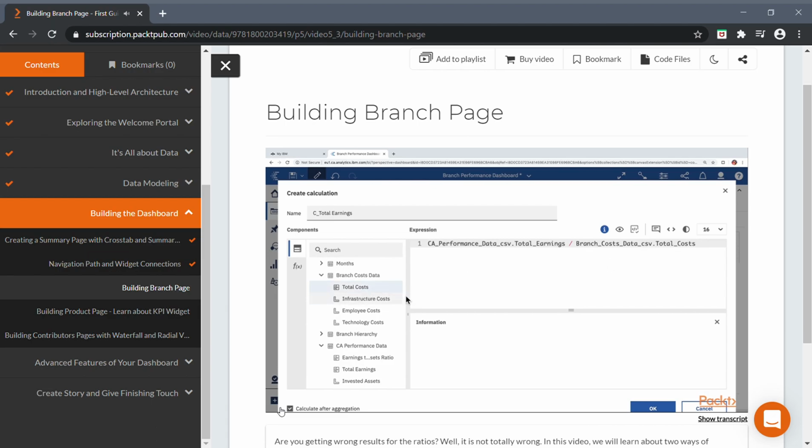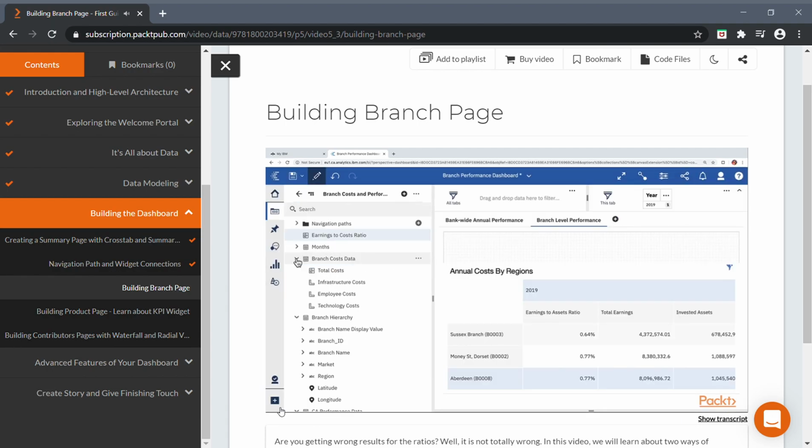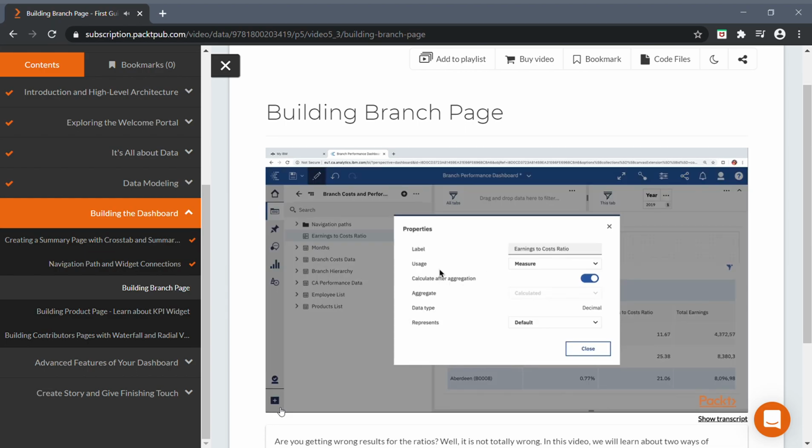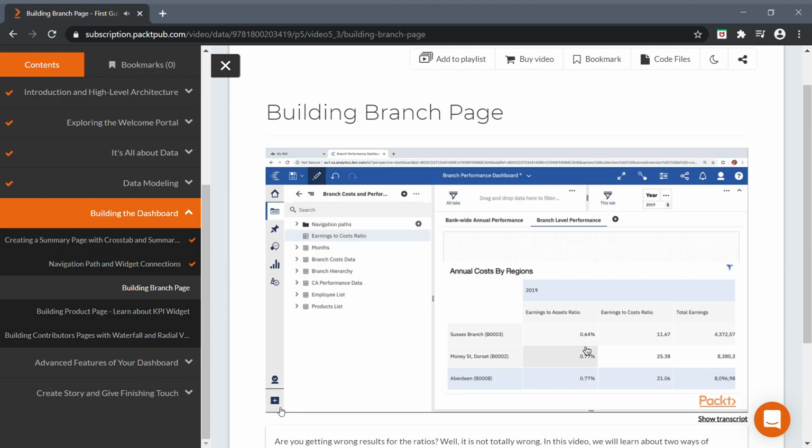Notice that when we are dragging the data items, they also have the name of the table before them because it's a calculation defined over 2 different tables. And we are going to call it earnings to cost ratio, and click on OK. I'm going to collapse all the tables, and we are going to drag this earnings to cost ratio and put it next to earnings to asset ratio. Let's double check that the property of this new calculation is already set to calculate after aggregation. So we are good.